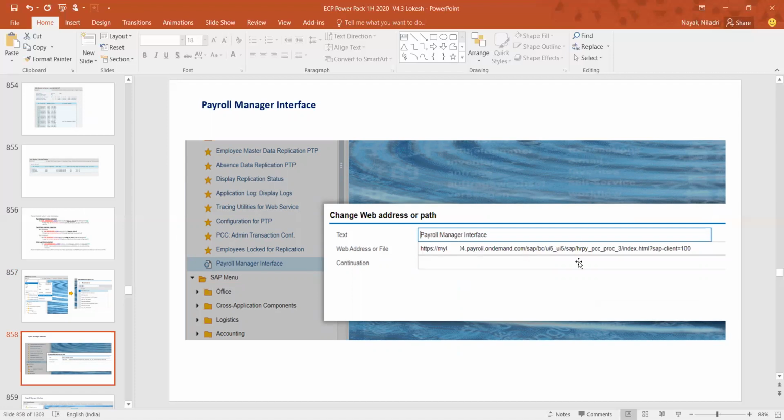So the main part is, suppose it is the payroll manager interface, the respective service name you have to clearly mention in that particular web address. Okay, so this is clear, right? The main purpose is that I am mentioning both cases: without employee central payroll and with employee central payroll. Suppose you do not have SuccessFactors EC payroll, and you are only using on-premise payroll with the PCC. This is the approach which you can use. This is for the payroll manager interface.